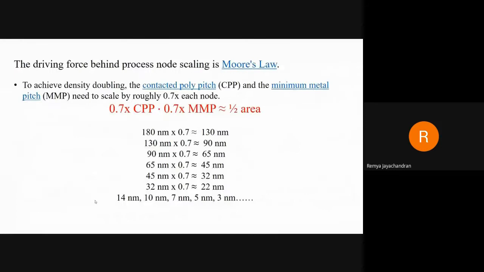The driving force behind the process node scaling is Moore's law. To achieve the doubling of the transistor density, two factors are there: the contacted poly pitch, that is the gate pitch, and the minimum metal pitch. We have to scale down these two by 70%. That results in a 50% reduction in the area of the transistor. That means in a single unit area, the transistor density can be doubled.